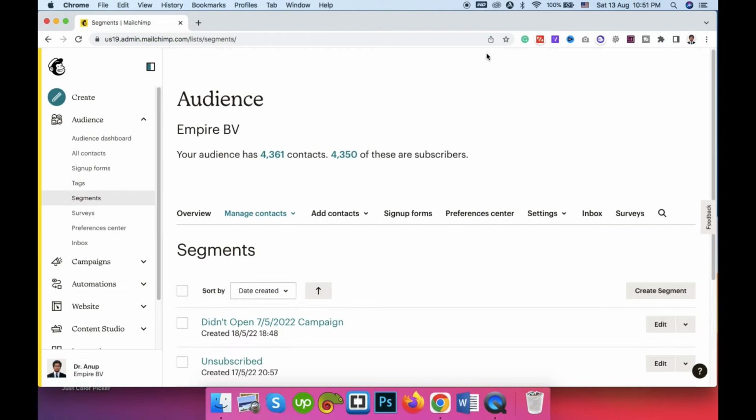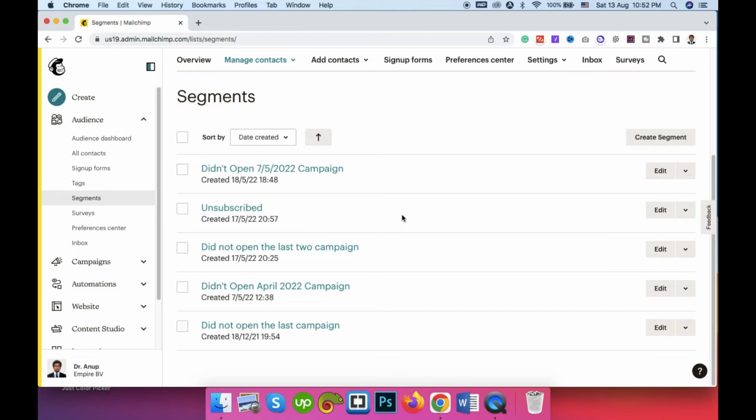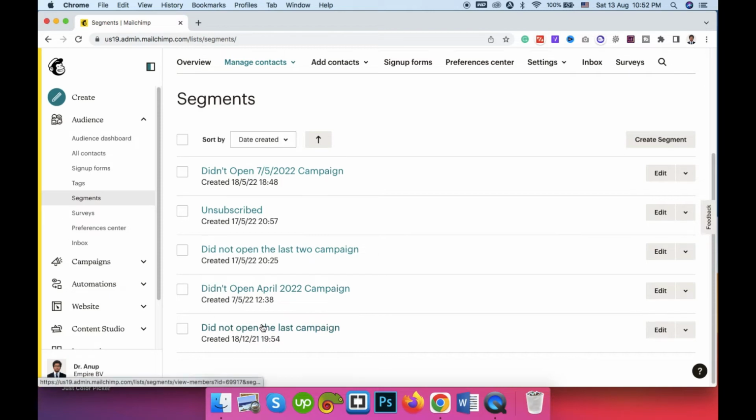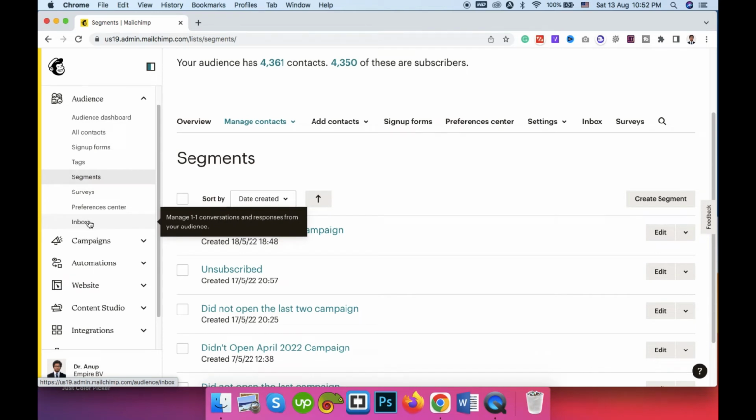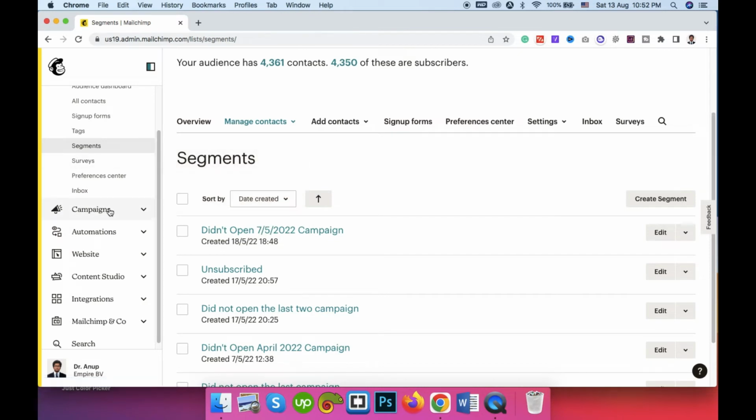What is a segment? Suppose you want to separate the audience who clicked a specific campaign or something else, so that you can make them separate from your whole list. We segmented the people who did not open this campaign. We segmented those who unsubscribed. We segmented those who did not open the last campaign, and so on. Here you can add surveys, and here you will be able to manage your one-on-one conversations with your subscribers.